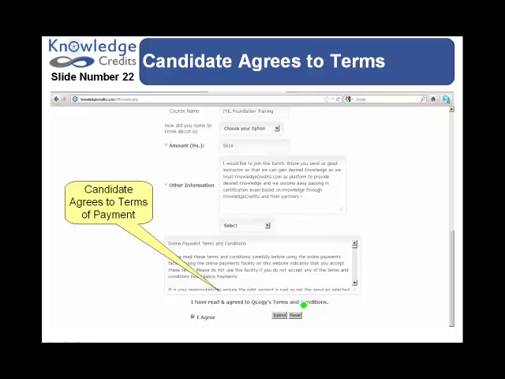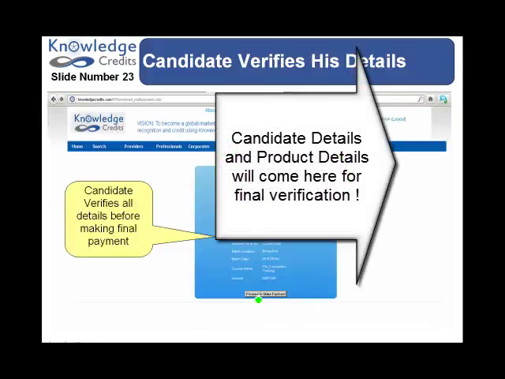Proceed to make the payment. He can agree to the terms and conditions. He can write a description about his details. He can provide information while making the payment. He can select how he came to know about it, and the pricing would be automatically calculated. This is non-editable. He can select a payment type, then agree to the terms and conditions and proceed.